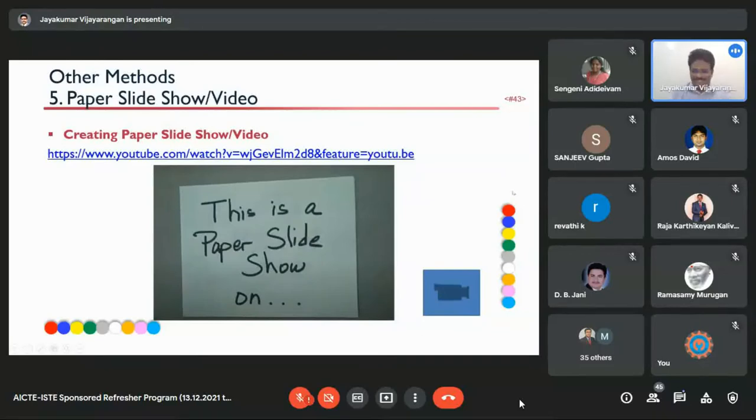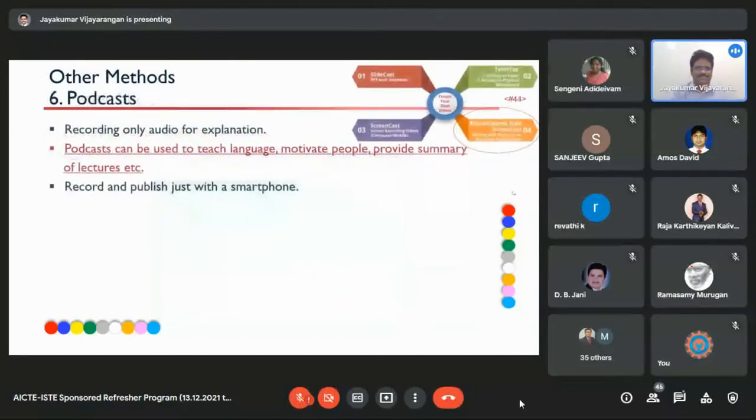Right. I just thought this also, I don't know where we can use effectively, but this is also a way. If you see here, it is also a tabletop, but instead of paper, we are using the slideshow. So it becomes a paper slideshow.